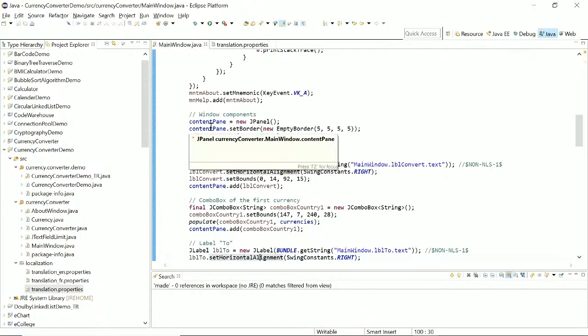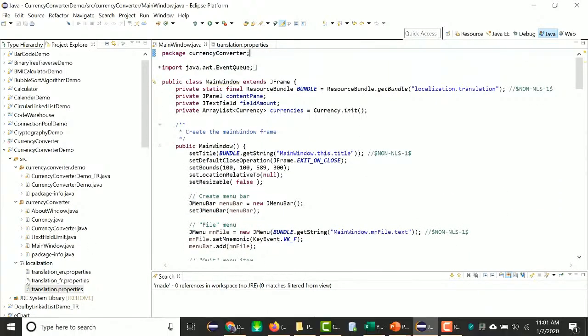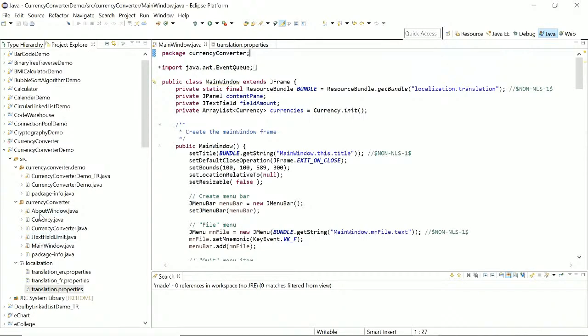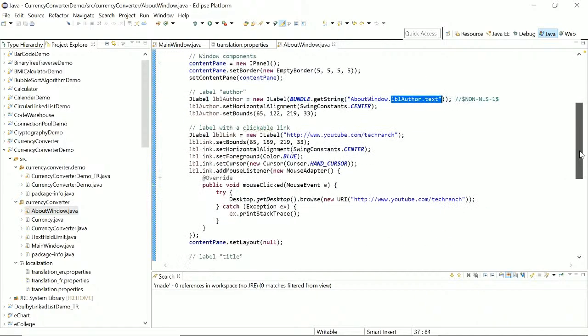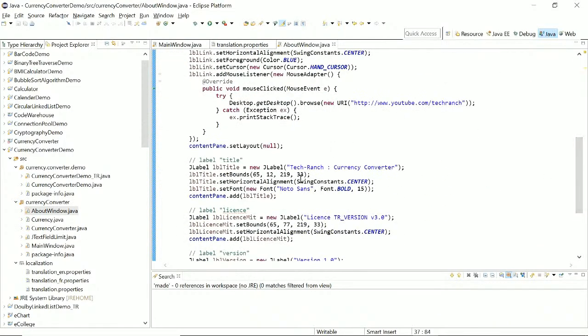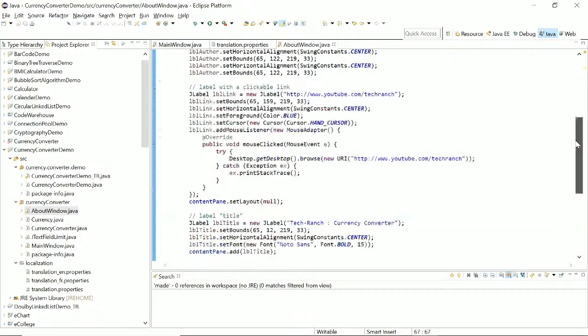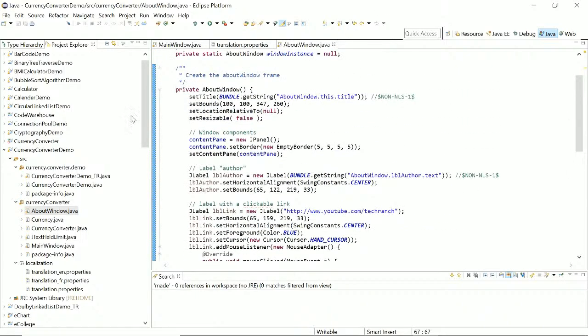Now if you see the main window, and then we have the about window, just like this. In the about window you can mention the title, the author details, and any link you have, or any other specific information you want to mention, the license and versions, and any other kind of information you want to include about this application. You can have it in your about window.